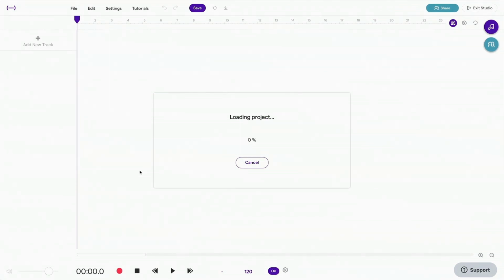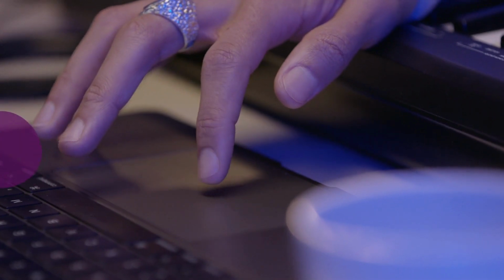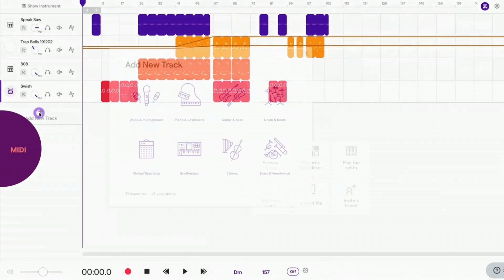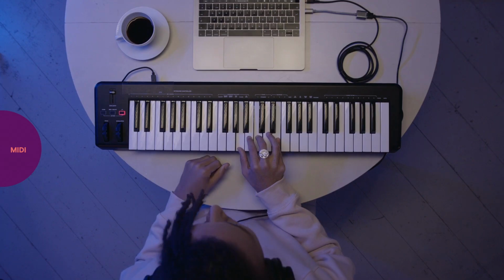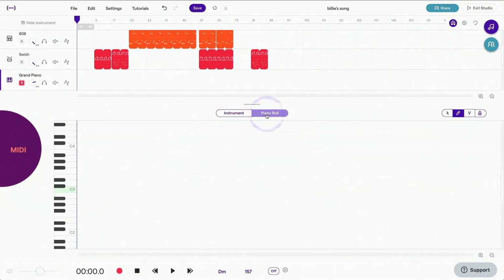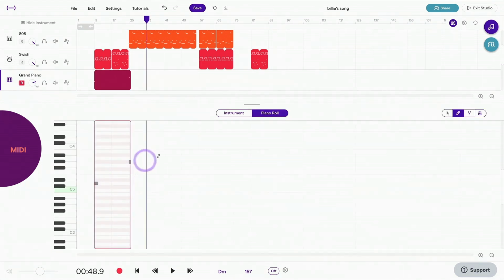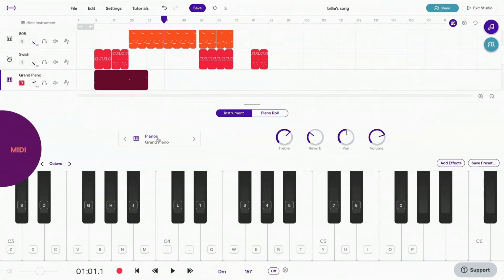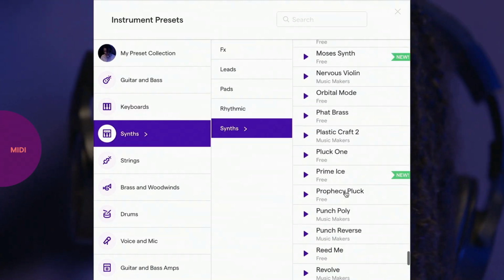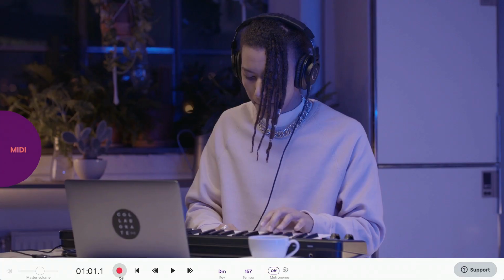To add a MIDI instrument, click on Add Track and choose Piano and Keyboards. Here, you can choose to either play on your computer keyboard or plug in a USB keyboard. If you click on Piano Roll, you can draw notes, move them around, or edit recorded notes. To choose an instrument, click on the Instrument Preset button and choose from hundreds of instruments. When you're ready to record, click on the red record button and wait for the countdown. Click the spacebar to stop recording.